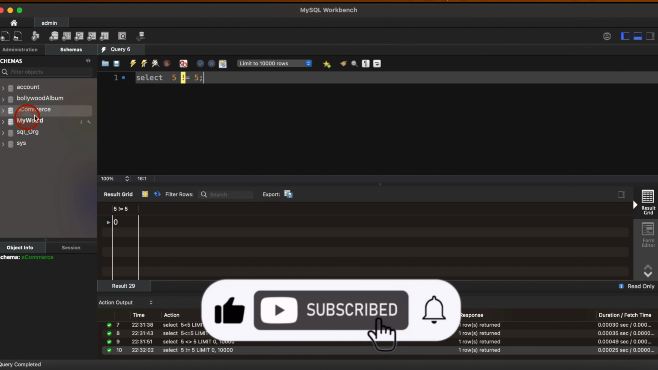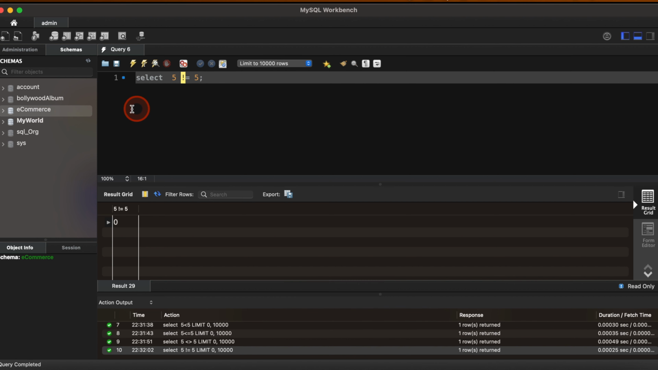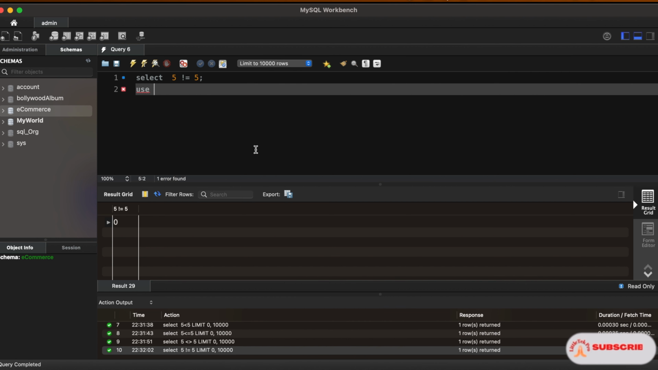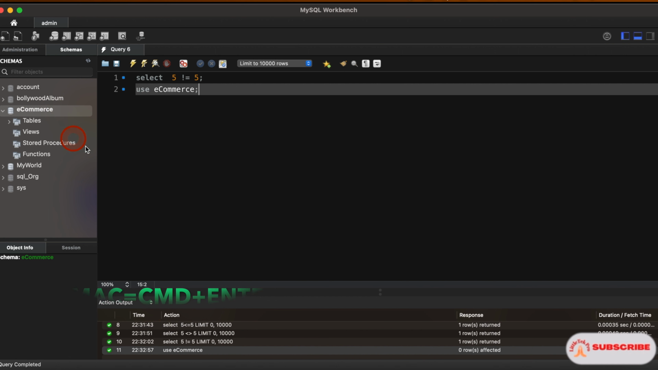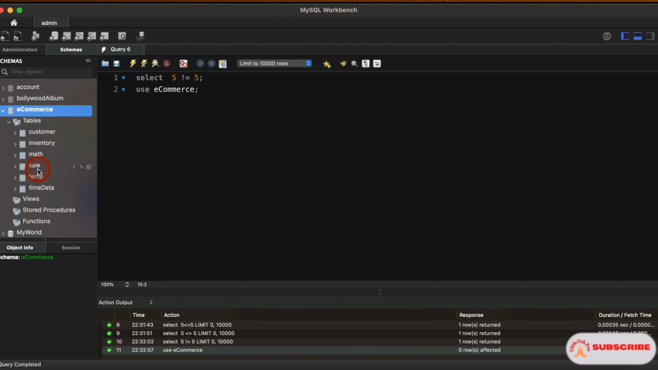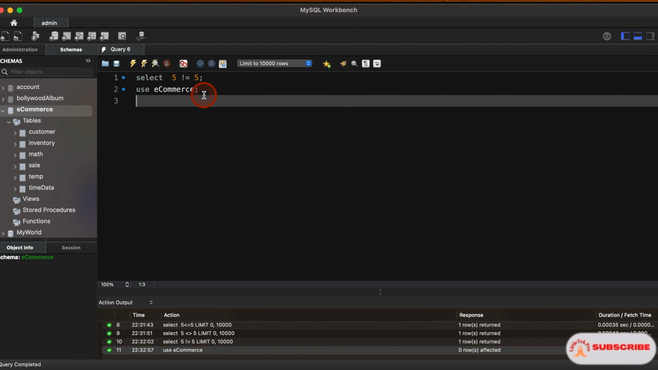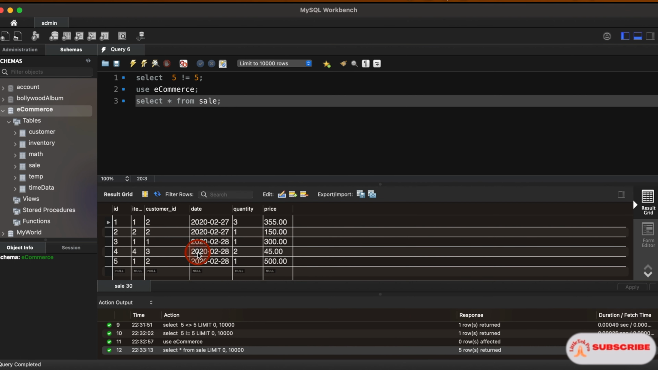So I'm going to use the e-commerce database. To use the database in MySQL, the syntax is use e-commerce and execute. Now you could see it's highlighted, and this is what we're going to use. I'm going to use the sell table. If you say select star from sell, we will execute. So there are some records there.